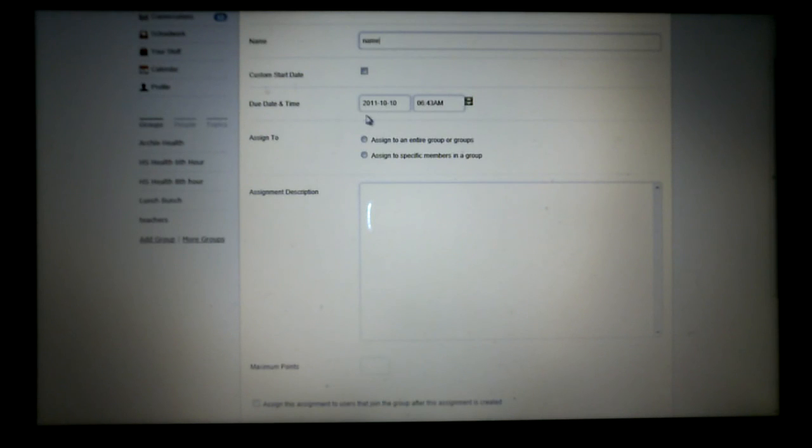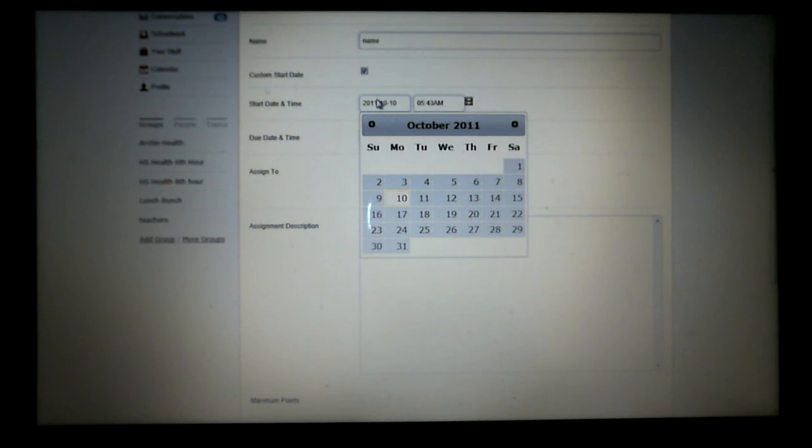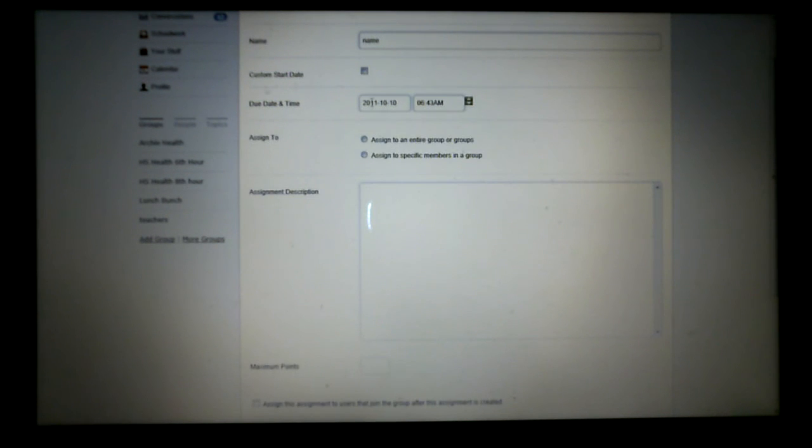Now here's where things are not really tricky, but you've got to understand them. Custom start date. You click on that, and then right here you pick the day you want it to start. So if, say, this weekend I'm working on this and I want to assign it for Monday, you can do that, and then it'll show up on Monday at whatever time you want. And then right here you click a due date. That's pretty self-explanatory.